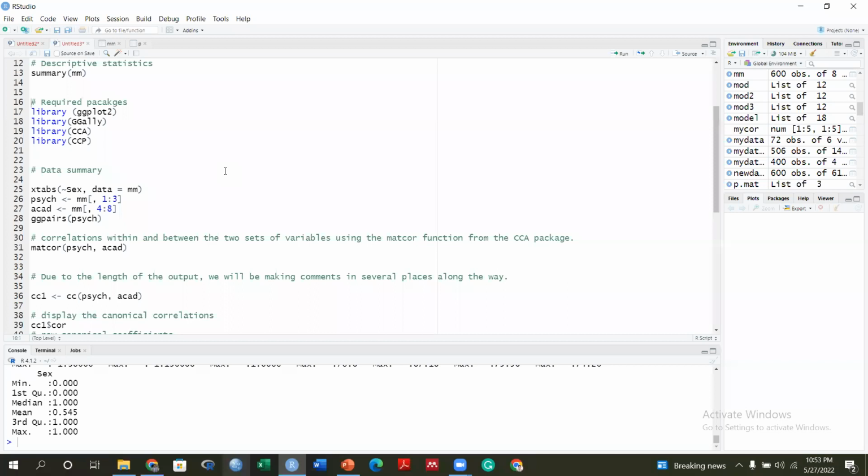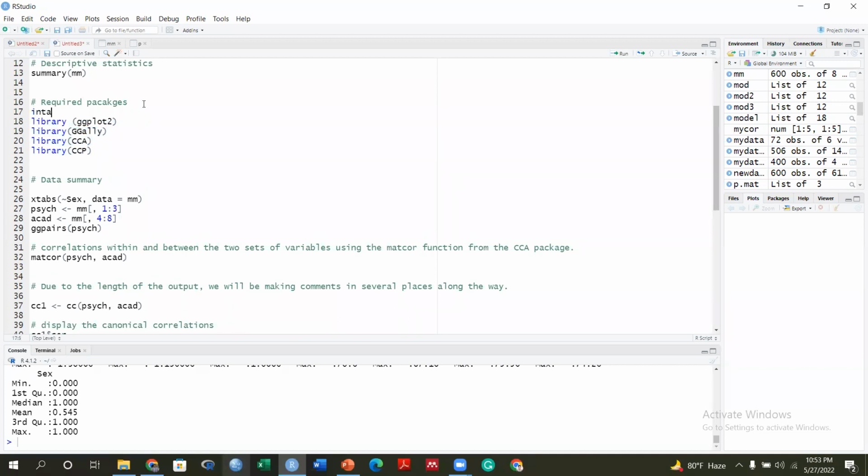So for our analysis, you need to install some packages, right? Four packages specifically we need for today's lecture: ggplot2, GGally, CCA, and CCP. If you cannot install them, just use one command, install.packages. Then write the name of the package, like ggplot2, right? For graphics, this package is very useful.